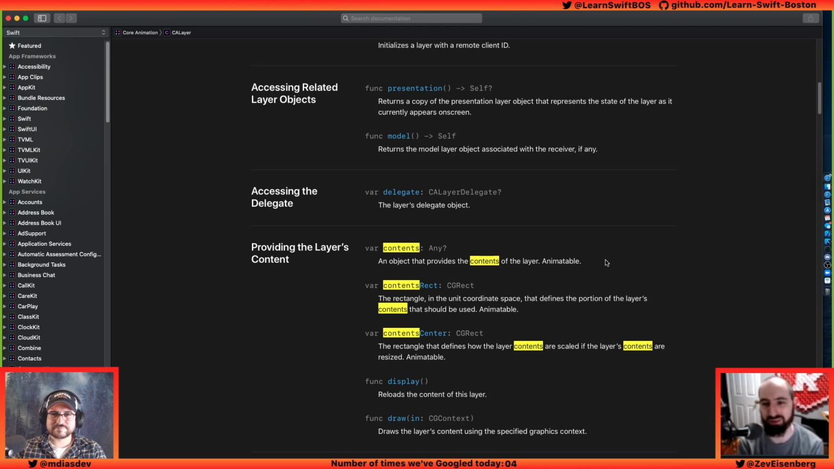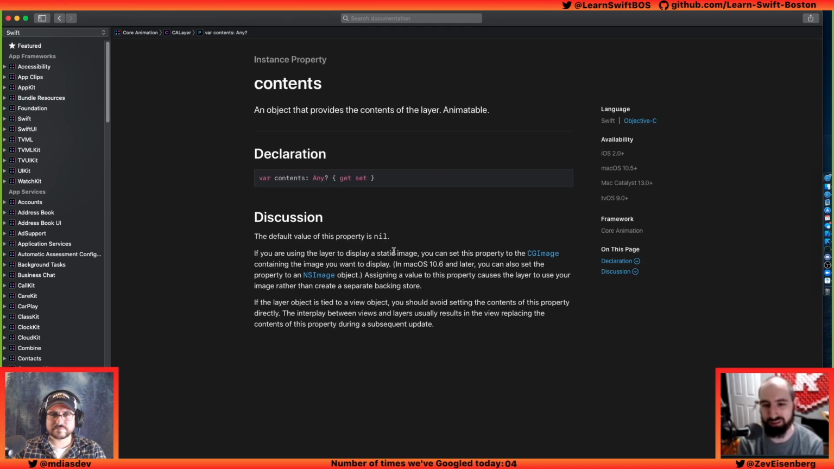But go ahead and have a look at the contents property and look at the docs for it. So, an object that provides the contents of the layer. We can ignore that static image thing, that doesn't apply here. If the layer object is tied to a view object, you should avoid setting the contents of this property directly. The interplay between views and layers usually results in the view replacing the contents of this property during the subsequent update. This is important to us because every view in iOS has a layer behind it.